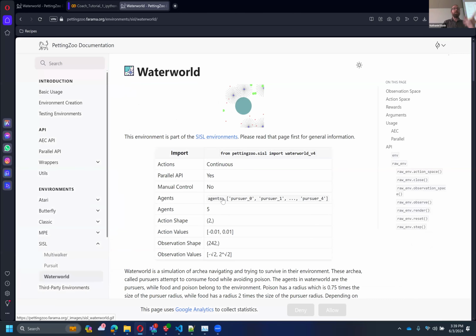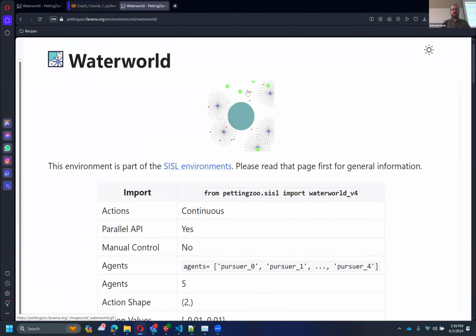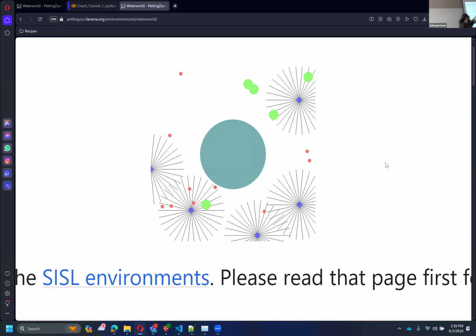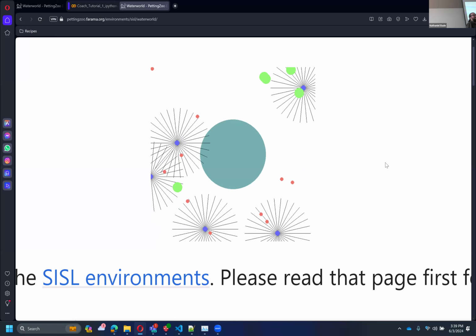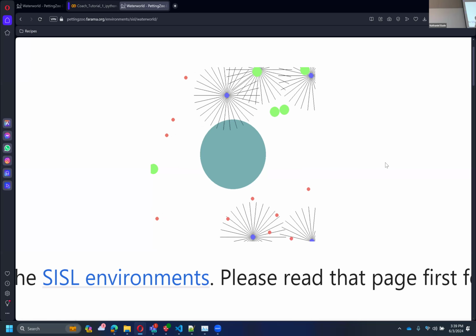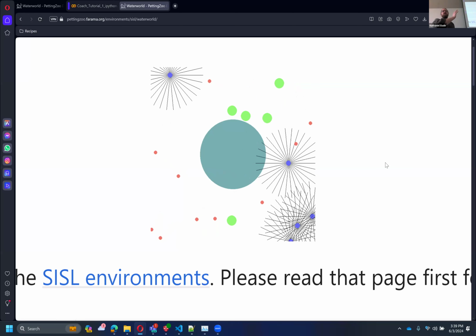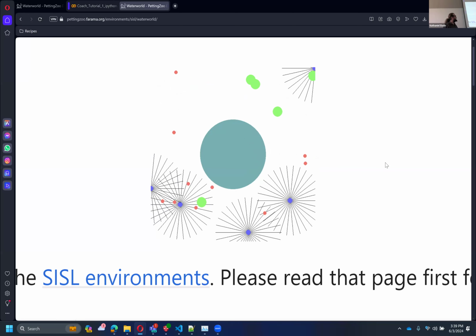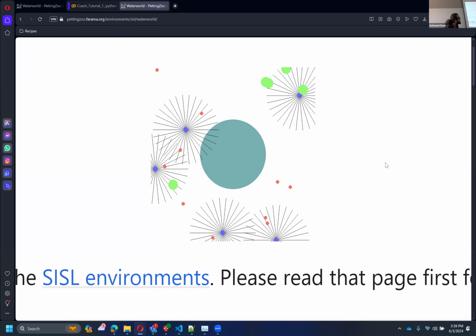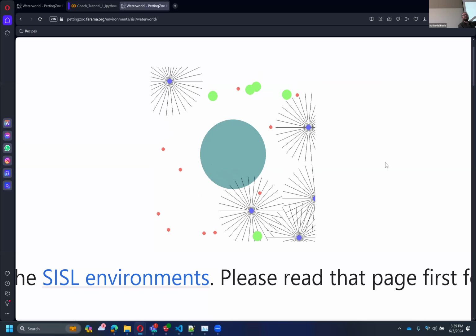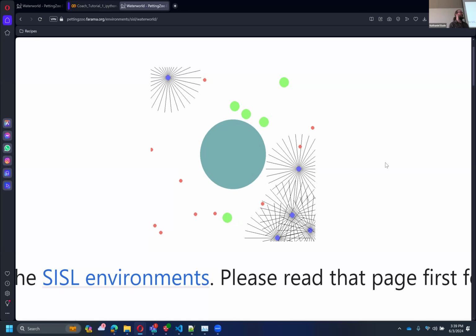Pretty simple. Sorry, poison is green, food is... yes, thank you. The thing in the middle is just an obstacle. And there are parameters to spawn these things in or out. You may notice there is a slight issue in this environment with how they're doing their collision detection.